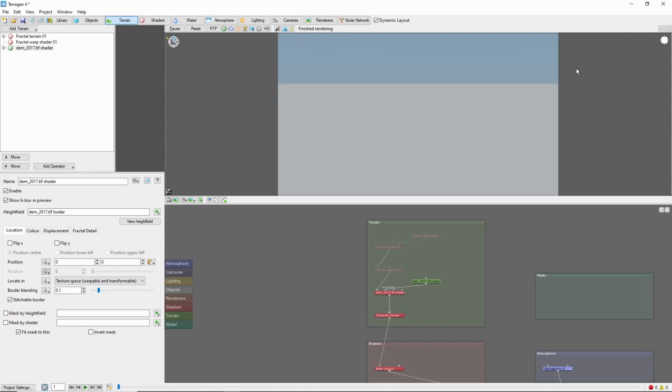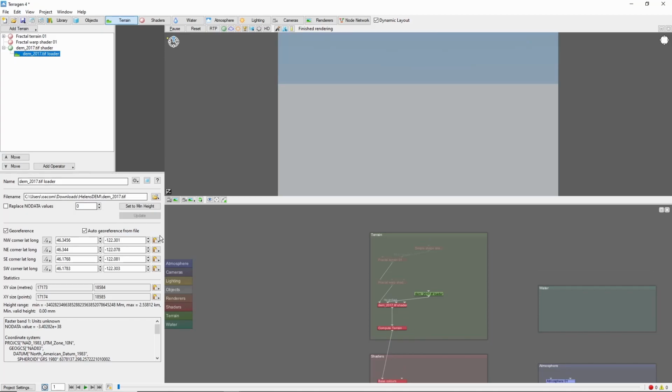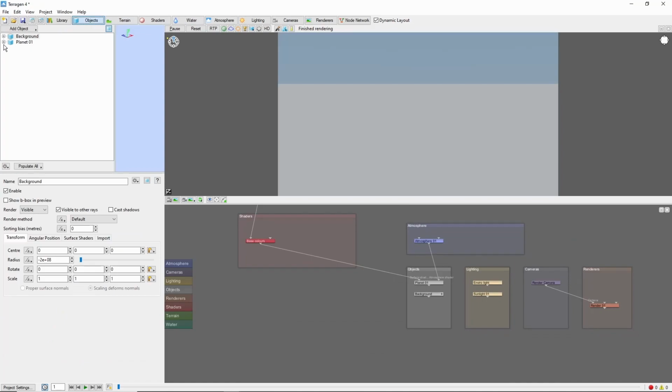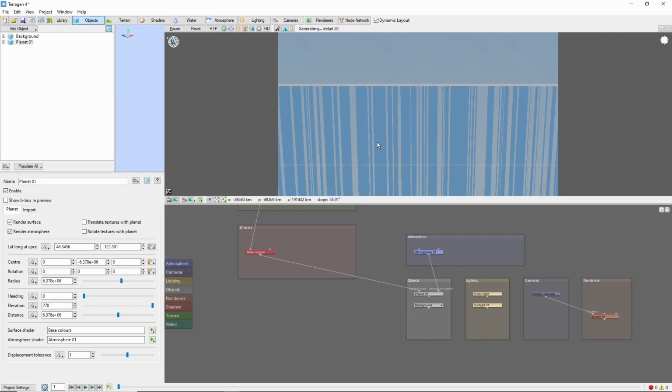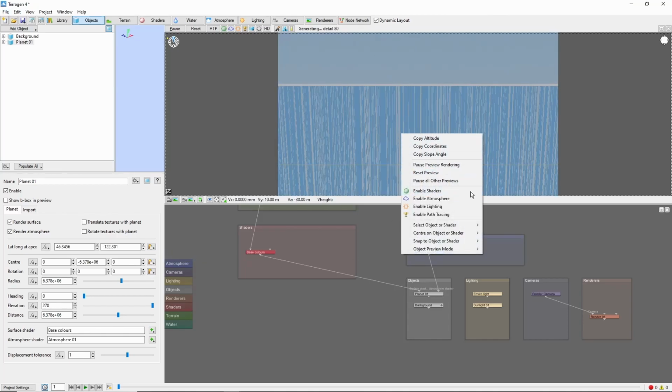Because the DEM file contains geoposition information, by default, Terragen is going to import it way down on the side of the globe. This makes it a little bit difficult to work with. A useful trick is to move the origin of the planet to the position of our terrain data. We can do this by coming to our terrain loader and copying one of the corner coordinates. Then come to our Objects tab, select our planet, and paste into the lat-long at apex field. Now the terrain will be located near the origin.